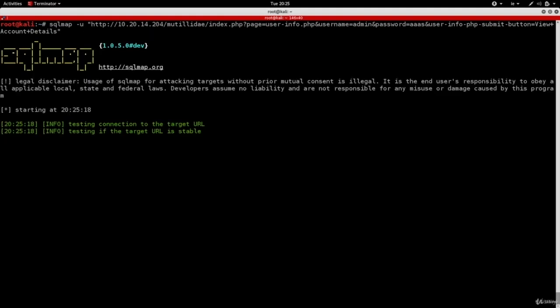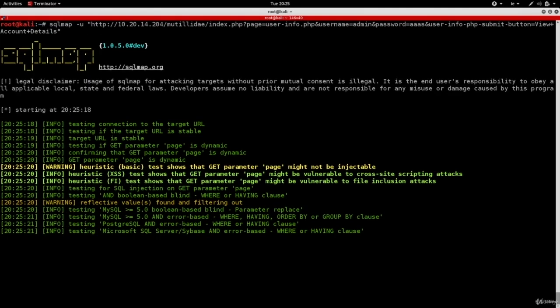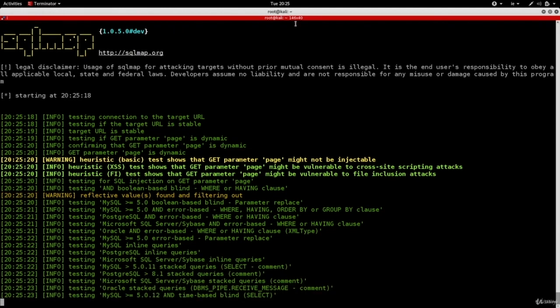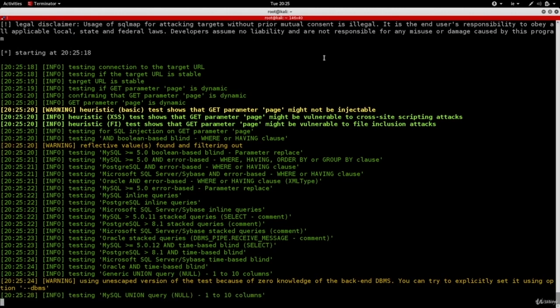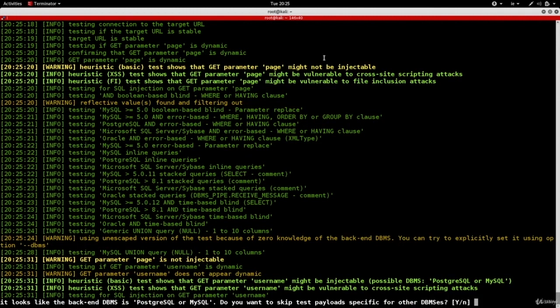And I'm going to hit enter, and the tool will automatically look through all the parameters. So it's going to look through the userinfo, through the username and the password to see if any of them is injectable. And then once it does that, it's going to store it in its memory. So it's going to know that this is injectable, and then we'll be able to further exploit the target.